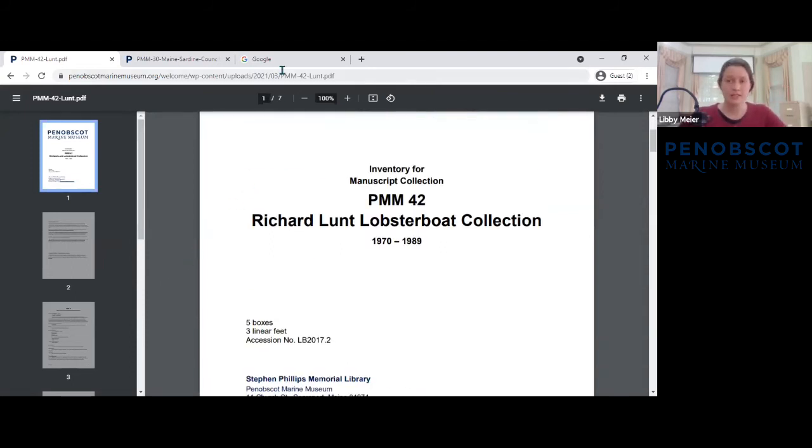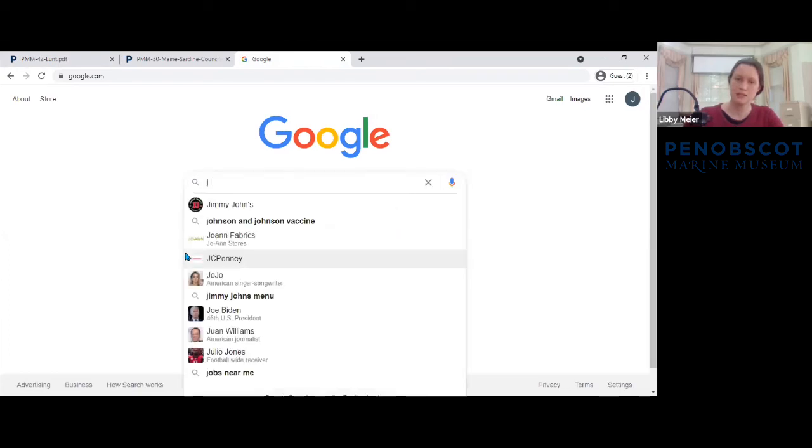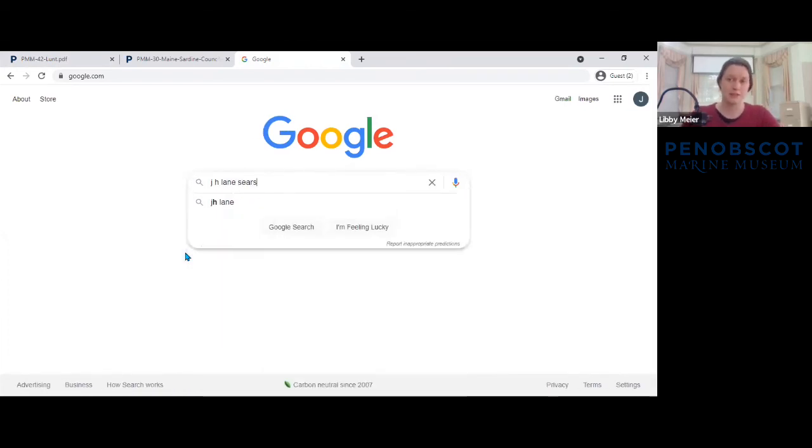And the third way of accessing our archives, which is pretty exciting, is that they're starting to pop up now in Google results. So if you're Googling somebody specific related to Maine's maritime history, you might actually find us. So in this case, if we put in J.H. Lane, Searsport, Maine, with Google, it helps to be specific because they're searching so many things.